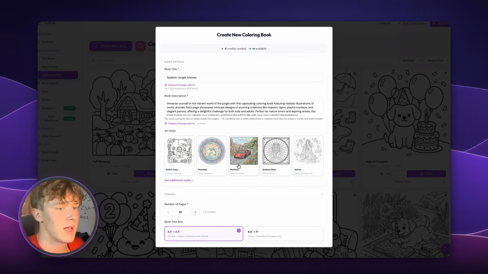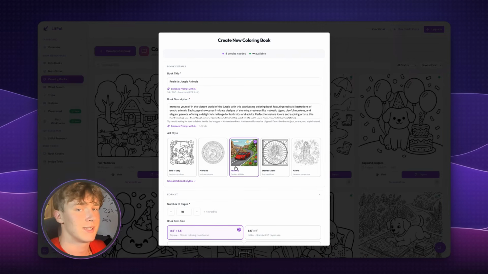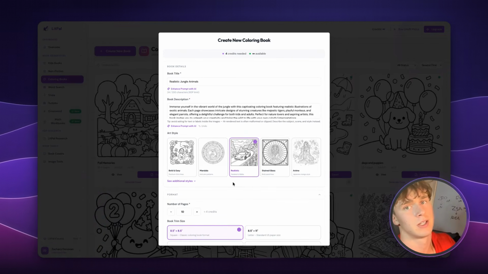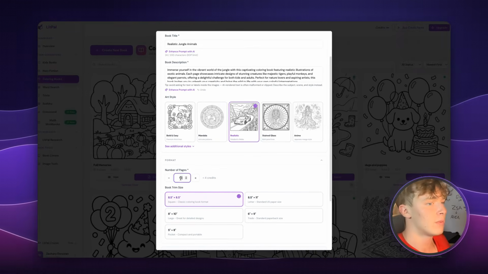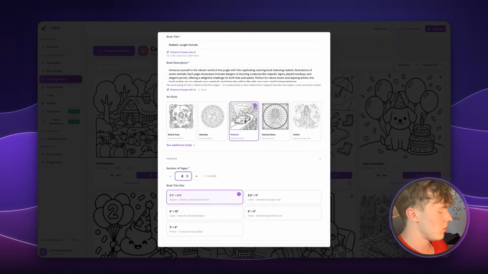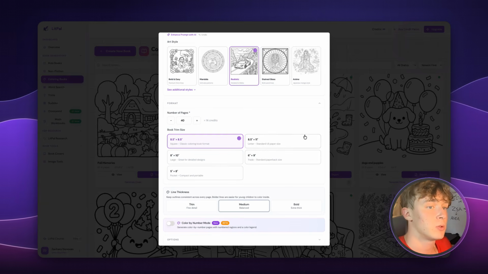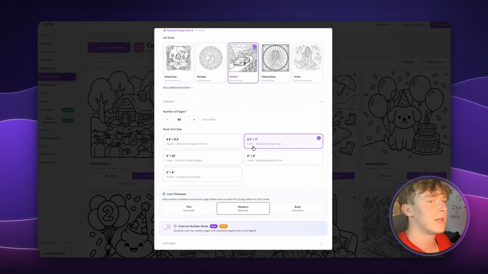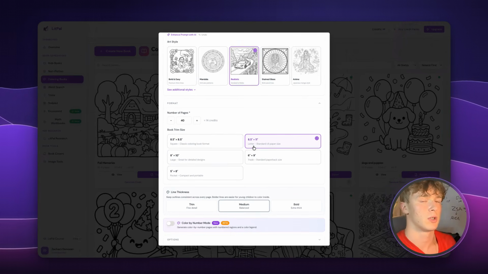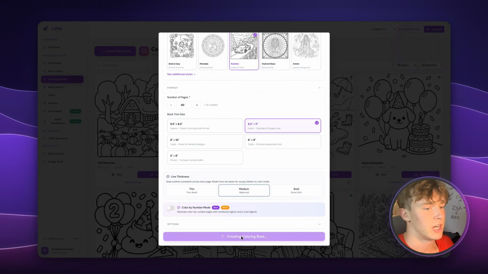Then for the art style, I'm going to specifically choose the realistic art style because that's what's going to match the style I want the closest. Then for the number of pages, I'm going to increase this to 40 pages. And then for the book trim size, I'm actually going to turn this up to 8.5 by 11 because that'll make a little bit more sense for the book we're trying to go for. And then I'm just going to go ahead and click generate coloring book.